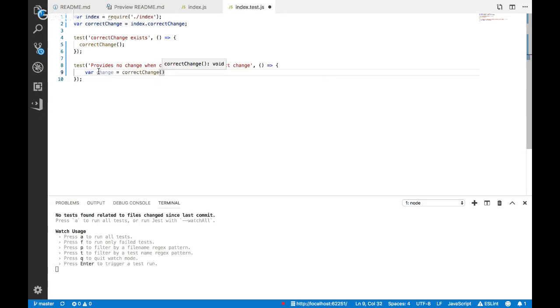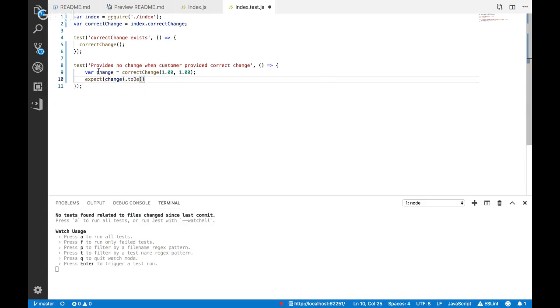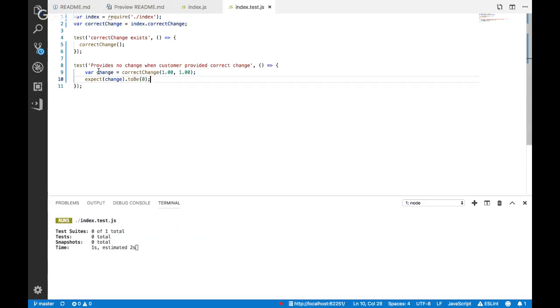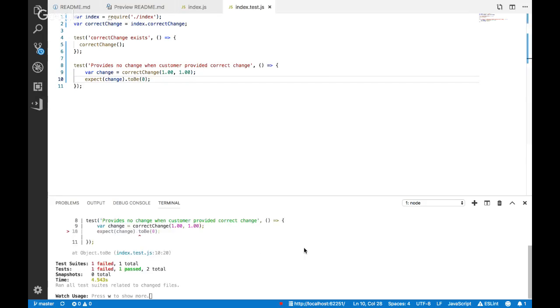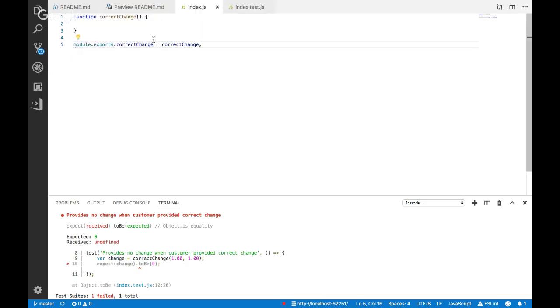We'll call correctChange, and now we need to pass in two different arguments. It's going to need to be able to take some arguments. So let's say it was $1 and we passed in $1 of change, and we expect change to be, I don't know, we'll say it's 0. We may change what we're returning as we do this development, right? Oh, and we fail. And that's because we got back undefined, which is the default of what you get back when you don't return something.